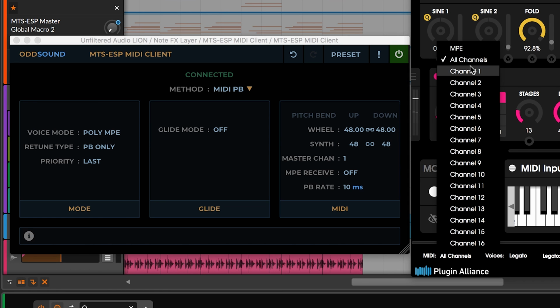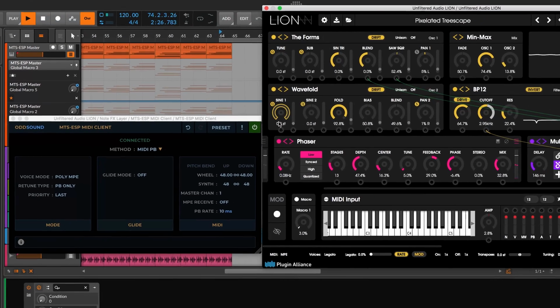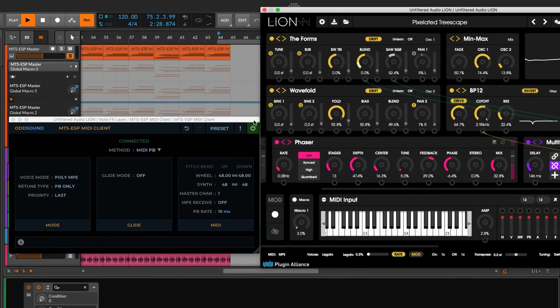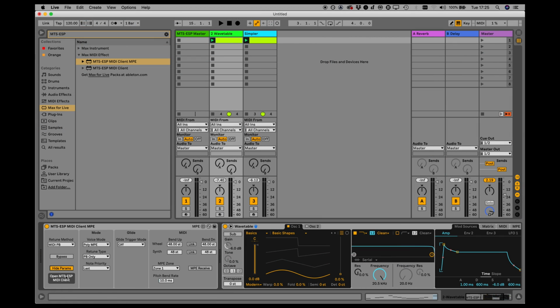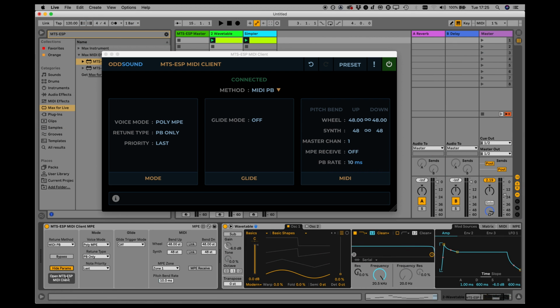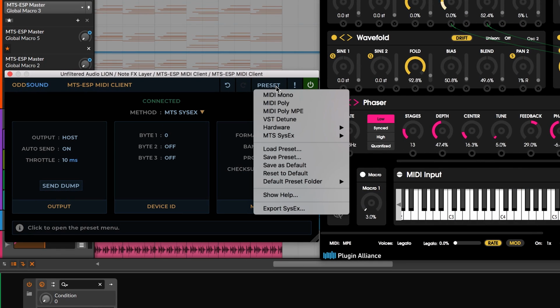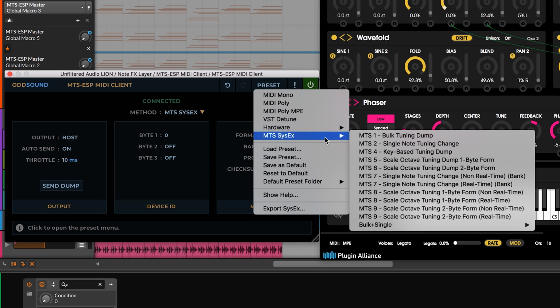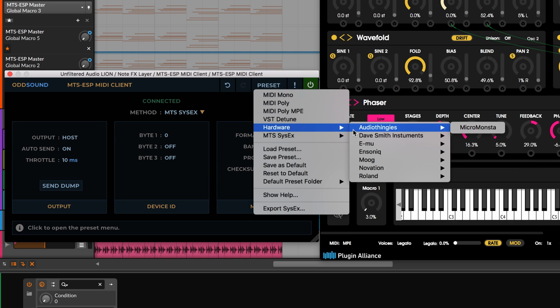Synths that support MIDI polyphonic expression, or MPE, work particularly well with the MIDI client, which is capable of polyphonic pitch bend retuning. A Max for Live device version is included, which can be dropped right before the new MPE-enabled devices in Live 11. Hardware synths that support the MIDI tuning standard are also catered for. The entire specification is supported, and a number of presets for specific hardware synths are included.